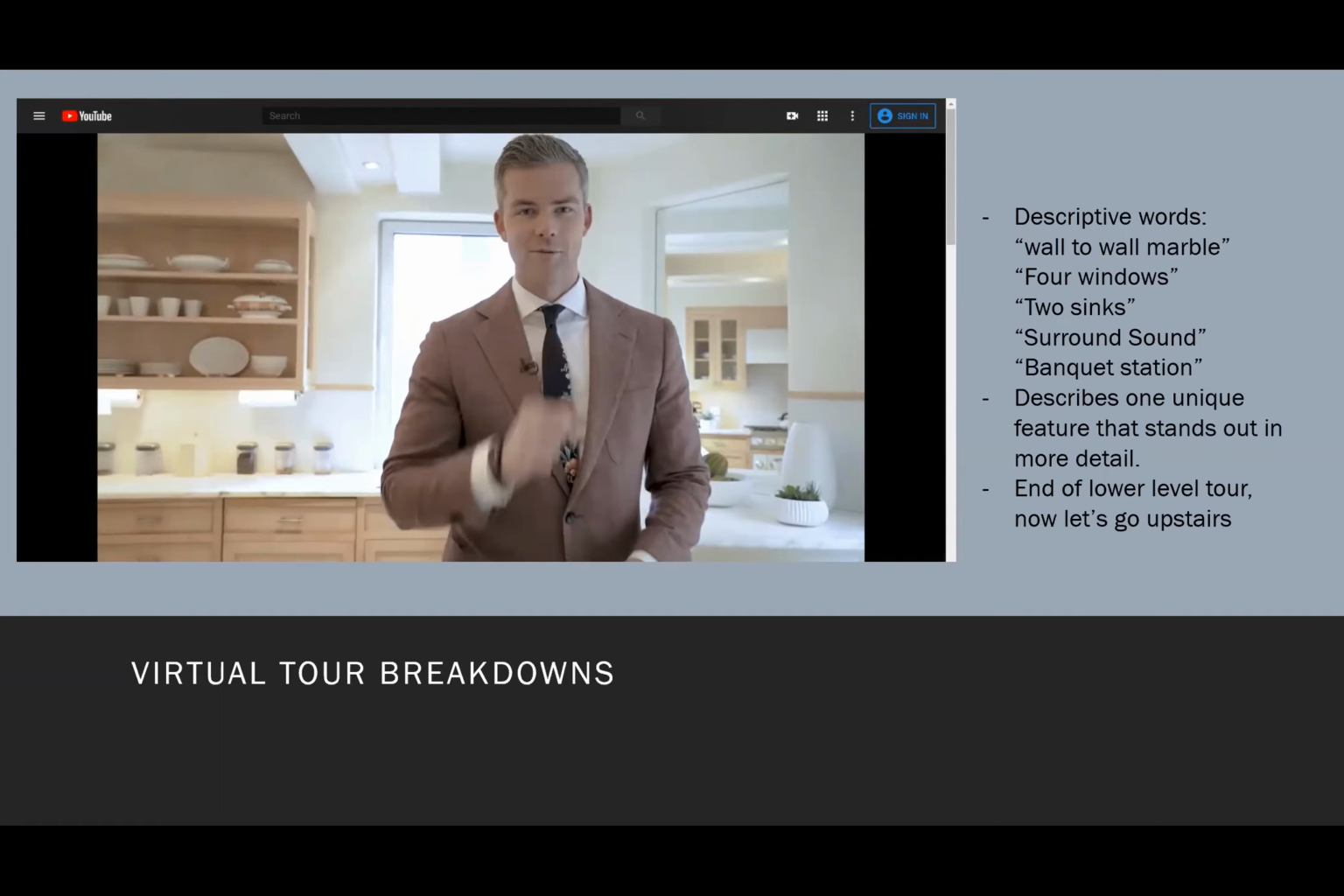So again, I stress the script, but there's also little things like that where it just makes you feel human, and it makes you feel really personally excited about it. And then of course, end of the lower level tour, let's go upstairs. Great transition. And then they've also got a good transition of him walking up the stairs too.